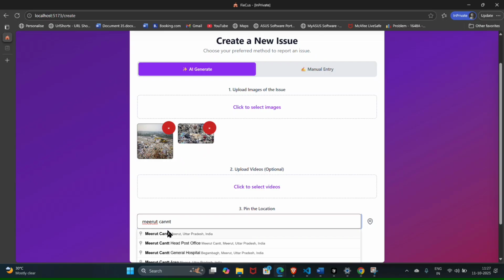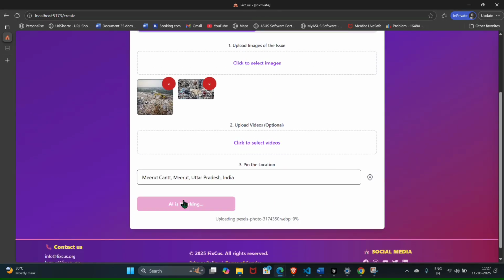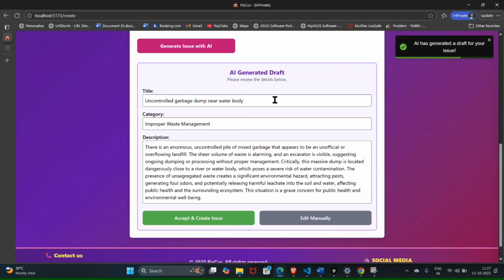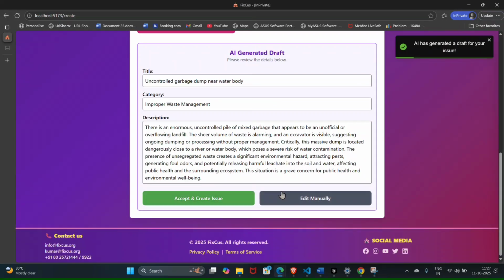So if I just put in the location and click on generate issue, it's uploading the images and generating the issue for us. Once all of it is generated, you can either accept to create the issue or delete this issue manually if you want to do it. It categorizes the issue based on its image and gives a proper title and description. This helps in reducing the manual labor of the citizens.